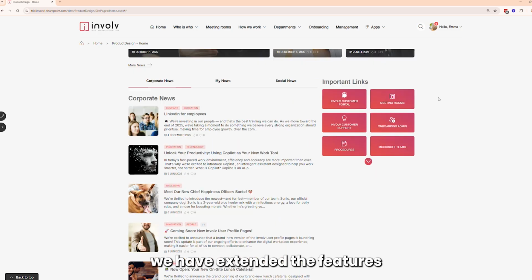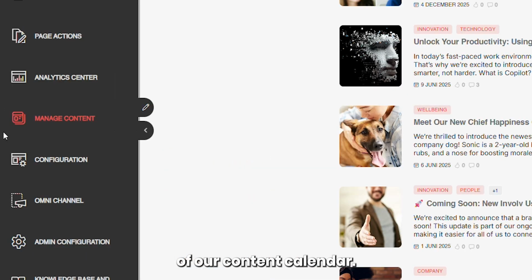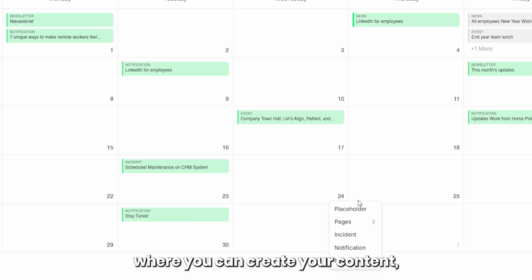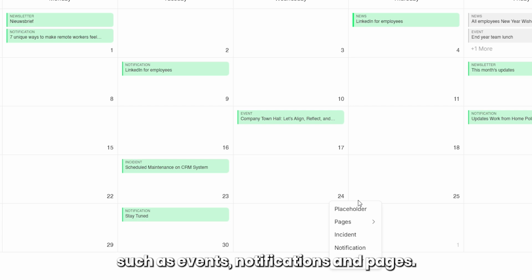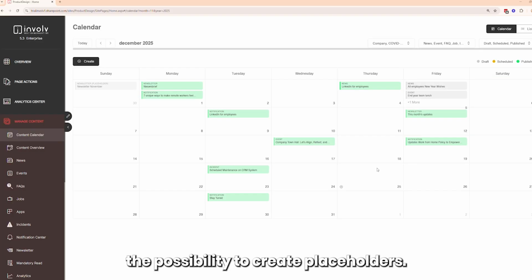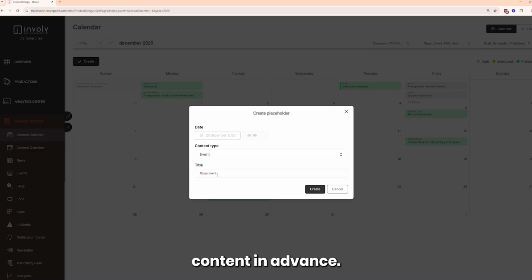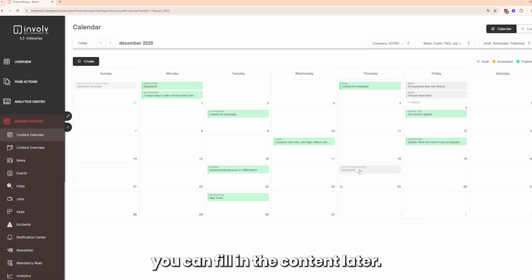To begin, we have extended the features of our content calendar. To summarize, the content calendar is the place where you can create your content, for example, your events, your notifications, or your pages. What we've extended now is that you also have the possibility to create placeholders. So you or your team can prepare the content in advance. The date can already be scheduled. You can fill in the content later.